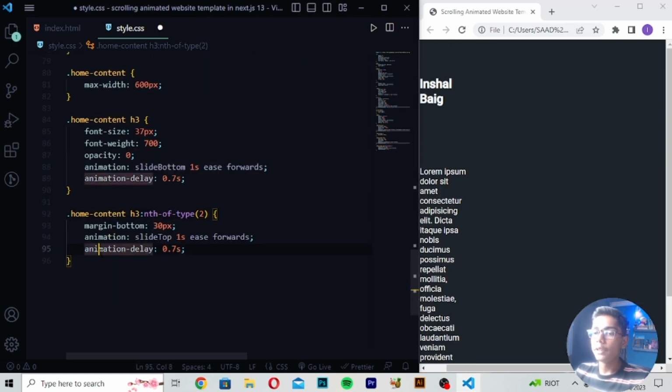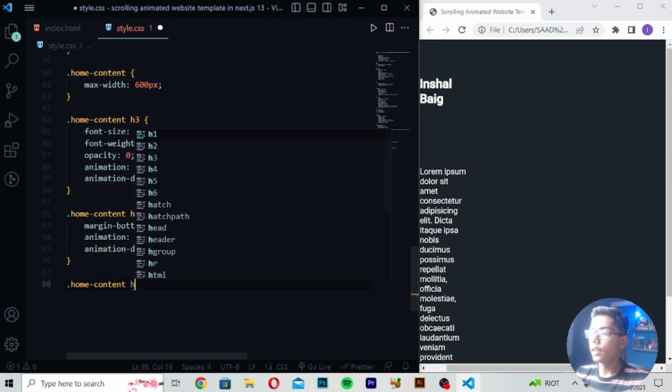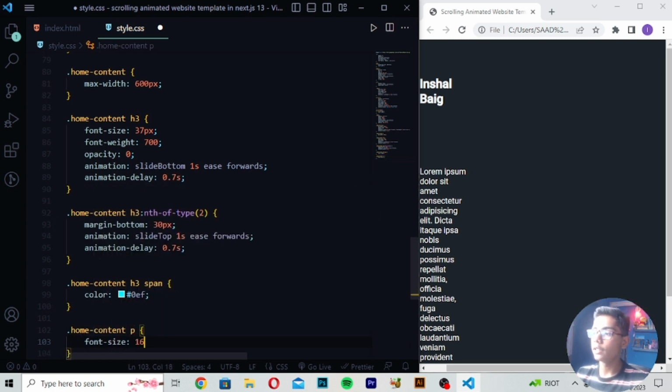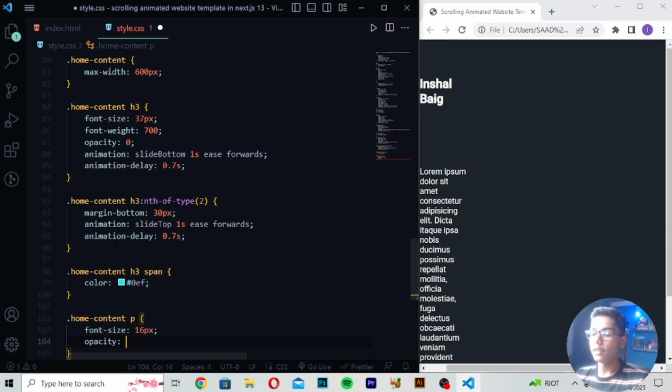I will be giving a spacing from here. Then you have to now just write here home content. Then I will be writing here h3 span tag. Then you have to write here color 0EF. Then you have to just move down, write here home content, again p tag. Then you have to write here font size 16 pixel, write here opacity 0.